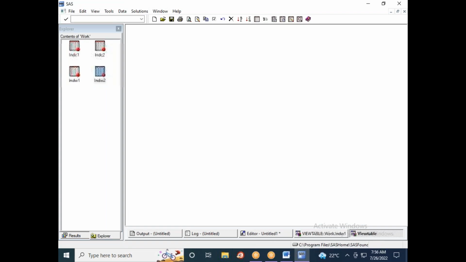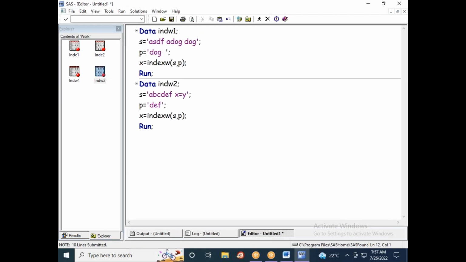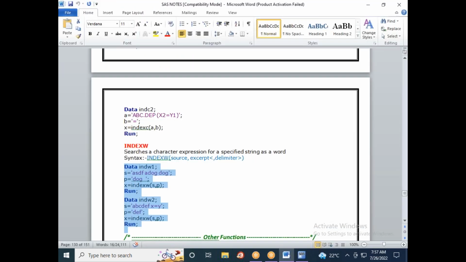It is 0 because I don't find a word DEF there. Okay, right? So this is how it works. So this is your index function.